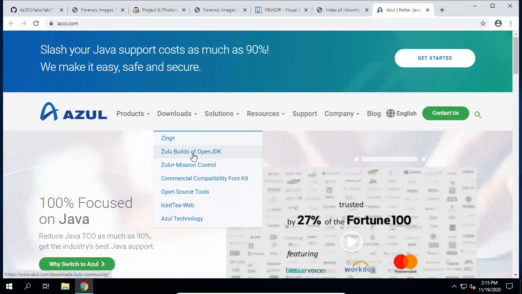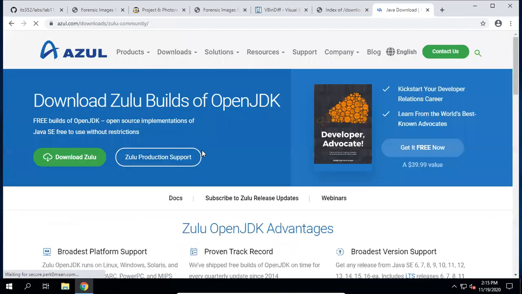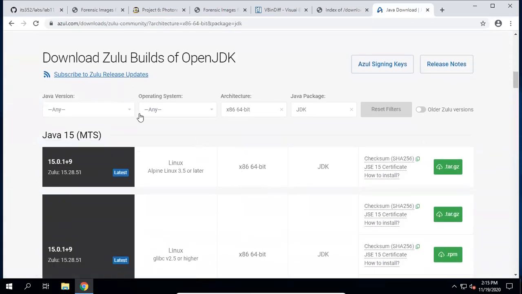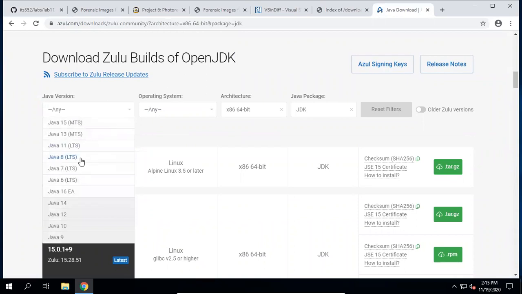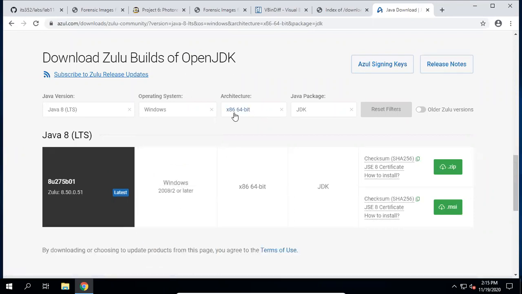So you can go to this download page to download the Zulu build of OpenJDK. Download Zulu. Now, which version you need? Here, I suggest Java 8. And what operating system depends on yours. If you use macOS, you choose macOS. You use Windows, choose Windows. So it's up to you. And 64-bit, you need to check your operating system. So then you can download this installation file. Download and install it.